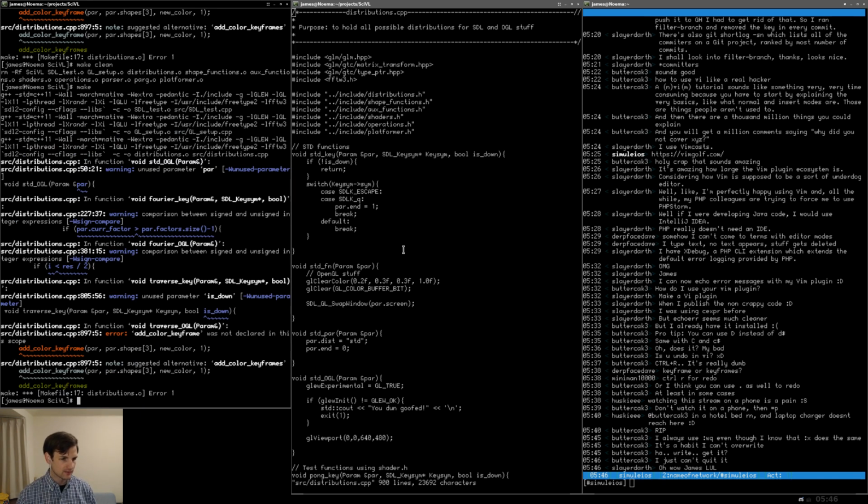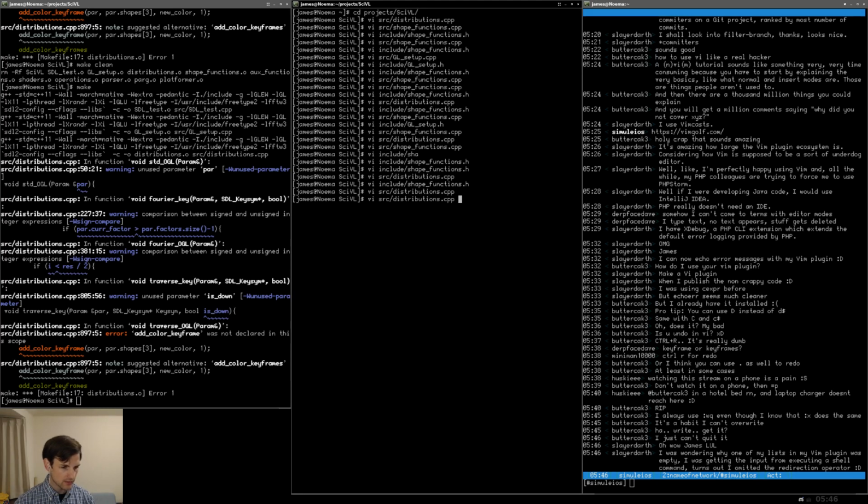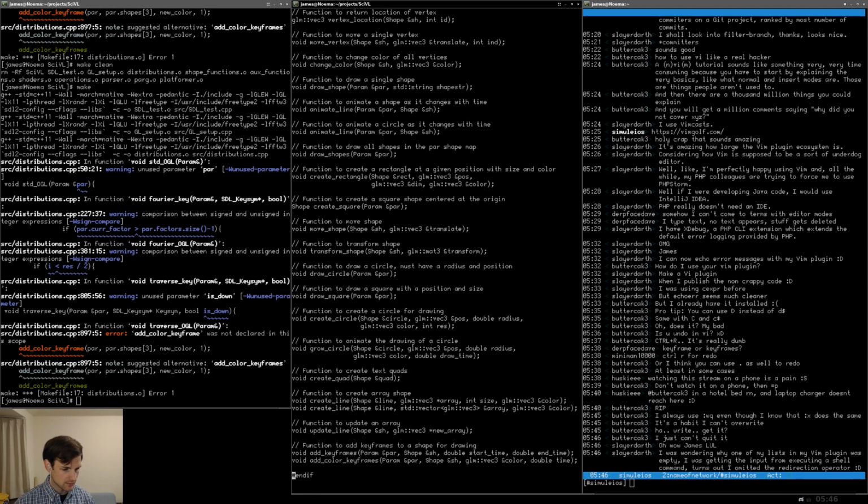Add color keyframe. What did I call it? par.shapes 3. New color 1. Quit. Shape functions G. Add color keyframes. Oh.